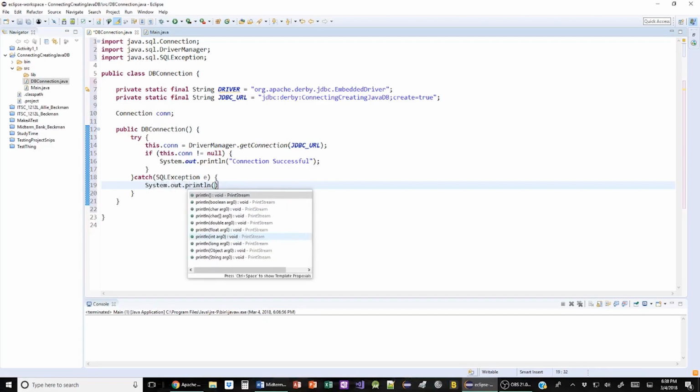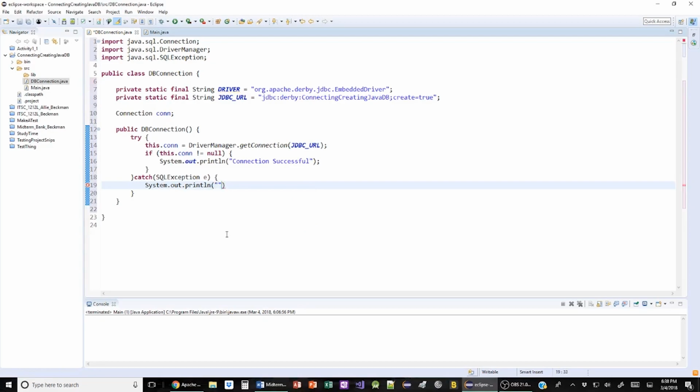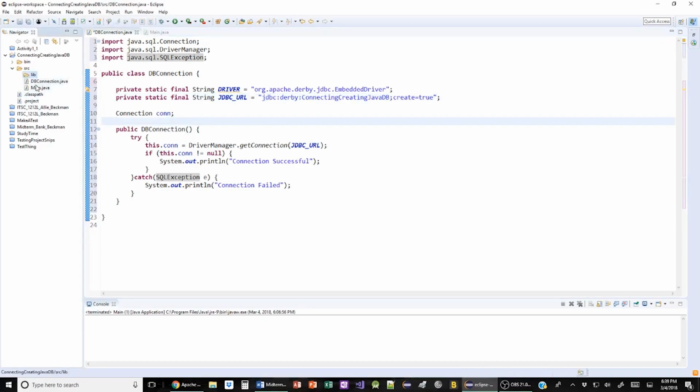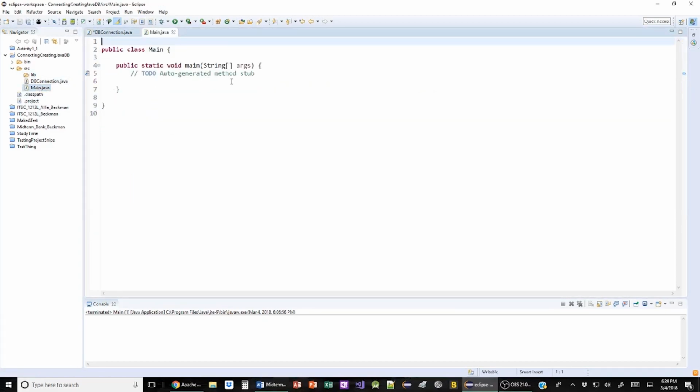If it fails to connect and it catches the SQLException, in this case we're just going to print connection failed. But obviously, if that happens while your people are using your program, you're going to want to do something about it, and you can fill that in there, whatever it is that you would need to, I don't know, send them a message. Anyway, so that's that, and now we need to call it from our main method.